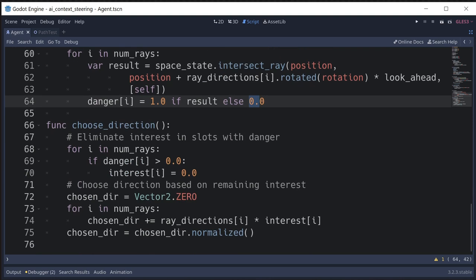And then finally, we can choose directions. And we just loop through numRays, and if there's something in danger, we set the interest to 0 there. And we get our chosen direction by just summing up all of the directions where there's interest, and then normalizing it. And now we have a direction that we want to move in.